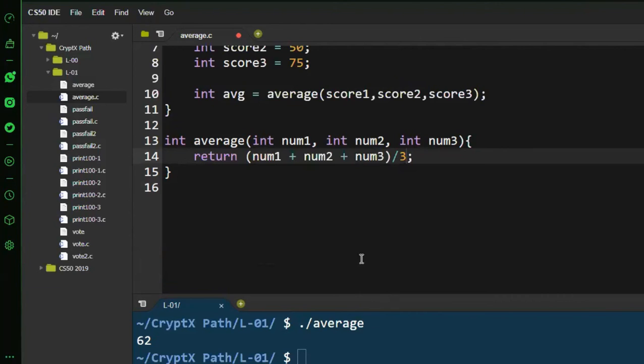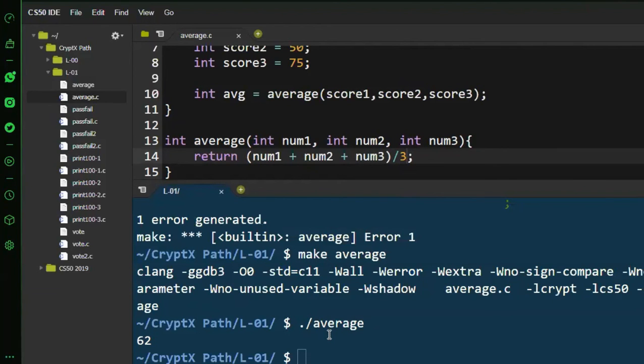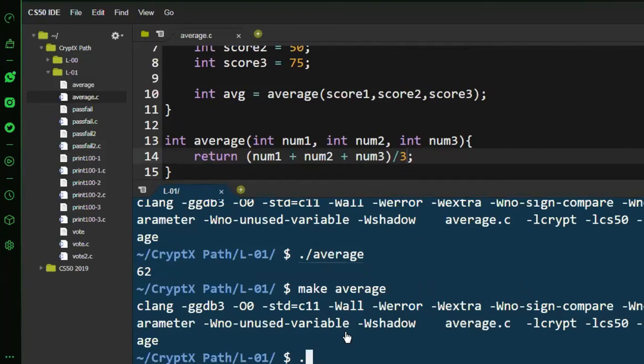So I can execute it to show it to you. Make average, dot slash average. So am I writing it correctly? I cannot see.